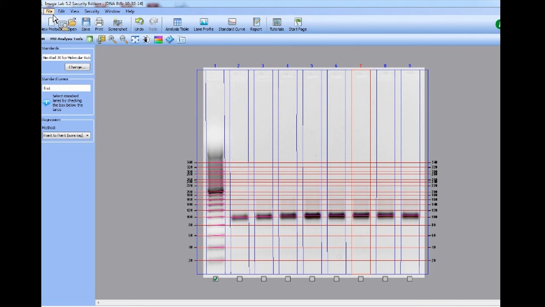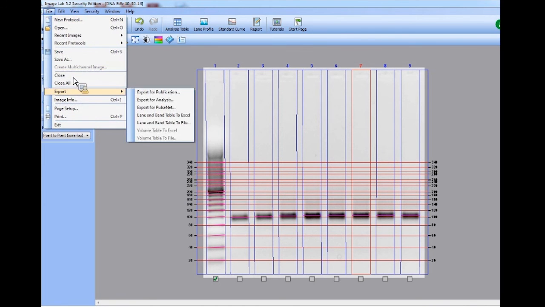I'll click on File and I'll click on Export. Now, under the export function, there are a few different options. You can export for publication, you can export for analysis, you can export for PulseNet uploads, or you can export each lane and band table to Excel as we've done before. We've shown you that just a little bit before there.